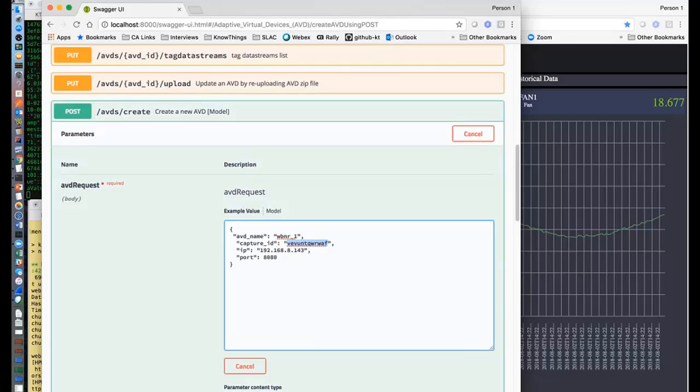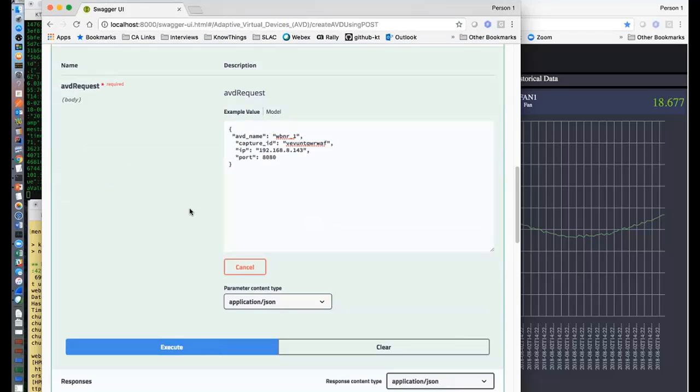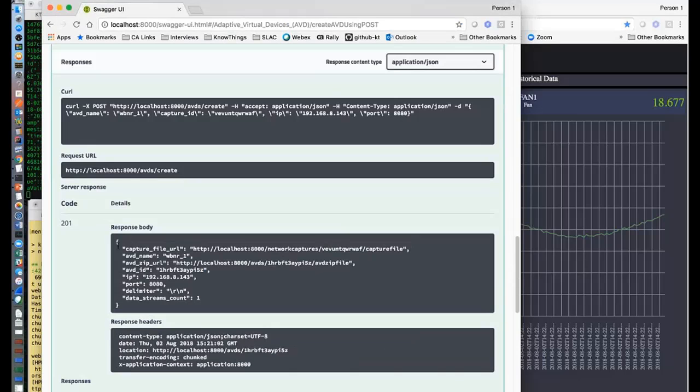All right, so let's see. There we go. We executed that, and voila, we have our AVD created right there. So what you're interested in is that it generated an AVD resource, which is the REST resource, and you are interested in the ID of that AVD. You'll be using this to run a playback instance.